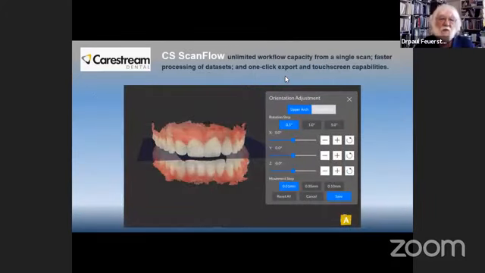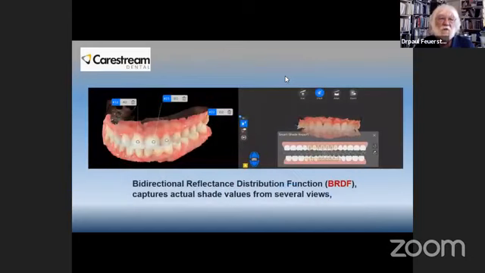They have their own software called CS ScanFlow, and it allows you from one screen to do all your design work and everything you need to do. They're just trying to give you easy software. They also have color matching, and they have to have a fancy name, so they call it BRDF, Bidirectional Reflectance Distribution Function. Why can't they just call it color matching? But it's really good.